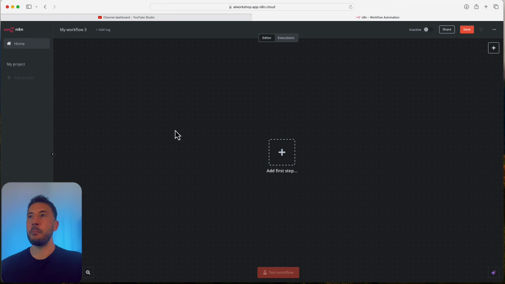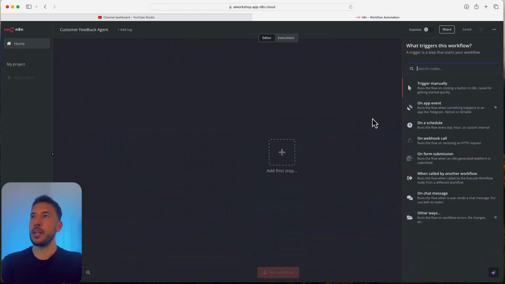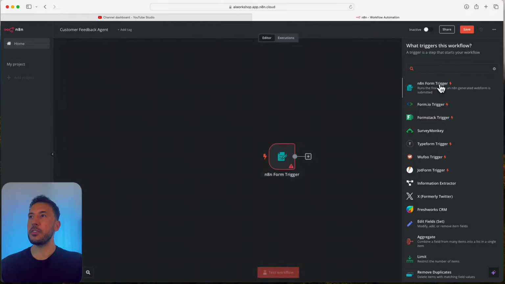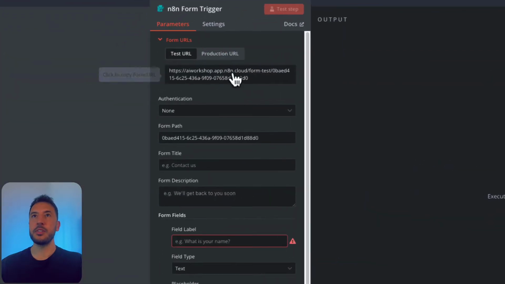So I'm on my blank workbook here. Let's go ahead and name our workflow here. Let's say customer feedback agent. Okay. Our first step this time is going to be a form trigger because we need to be able to gather the feedback from customers. So let's go ahead and add the first step, and you can just search for form, and it's the first one, the form trigger. This is from N8N, so you can just grab this one.